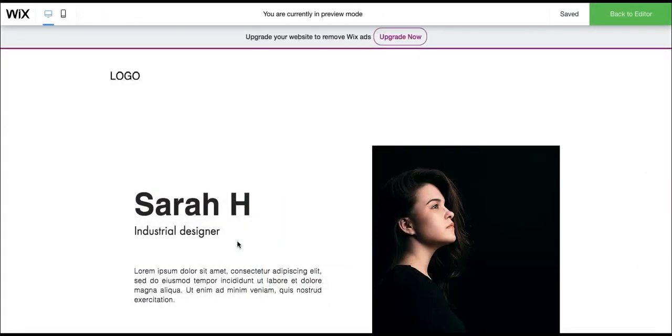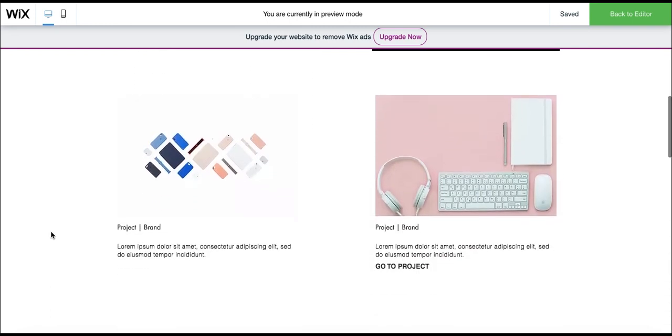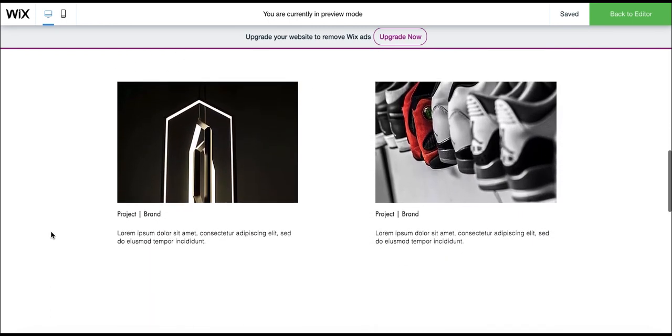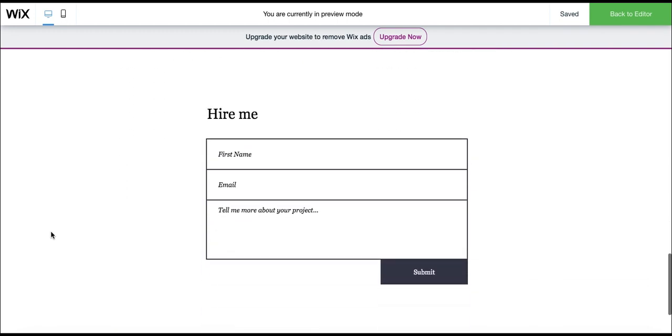So this is it. We've completed the portfolio website. We have an introductory section which gives us an idea of who the portfolio owner is. We've also got the showcase section to give the visitor a glimpse to the kind of work that we do, followed by the CTA section that allows us to capture leads and future clients.